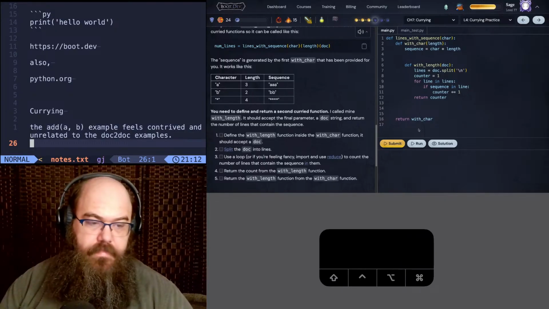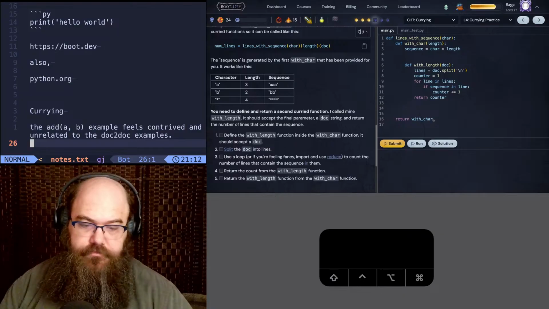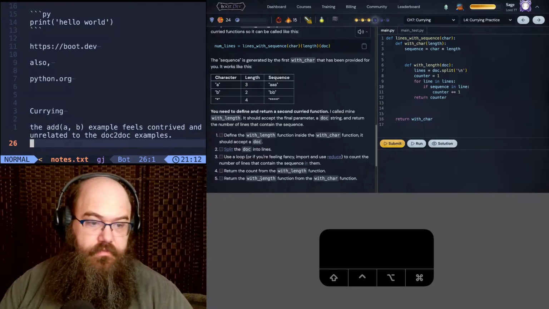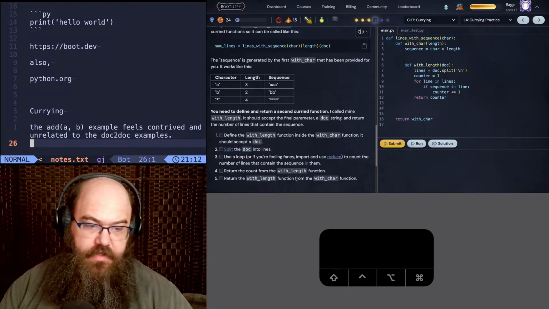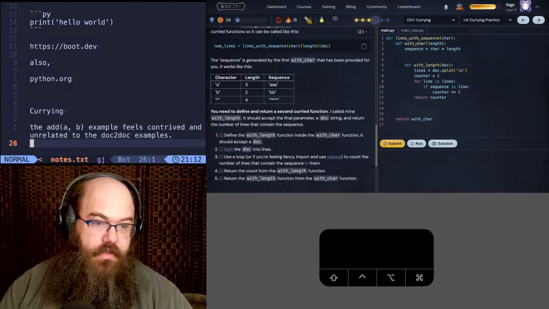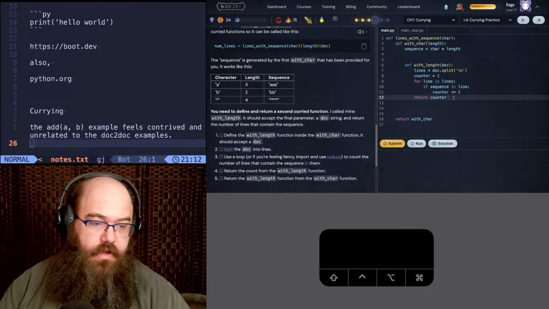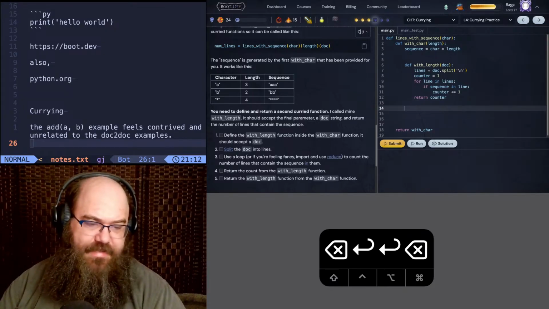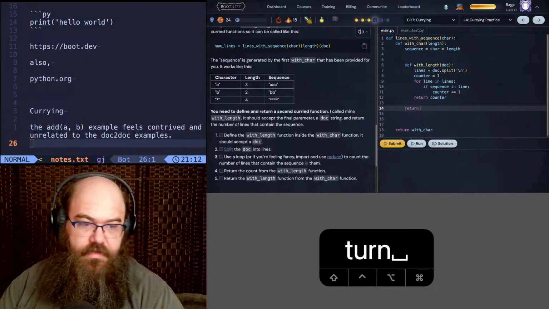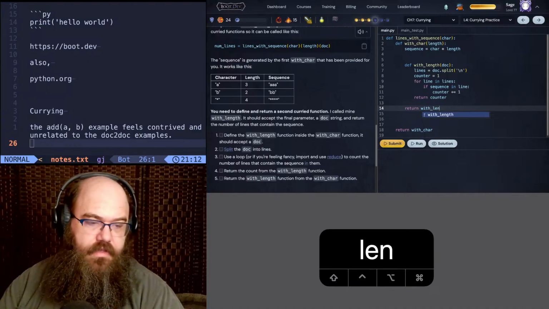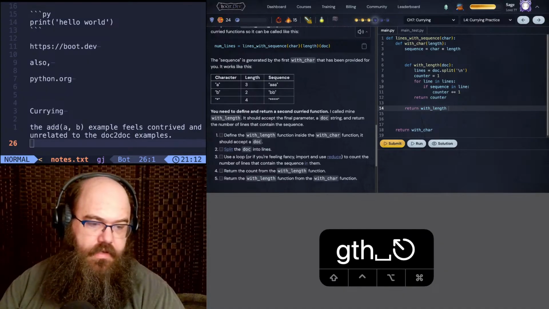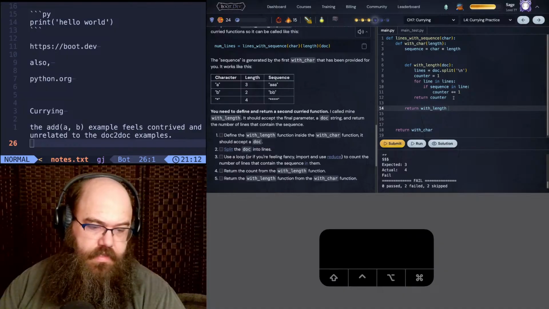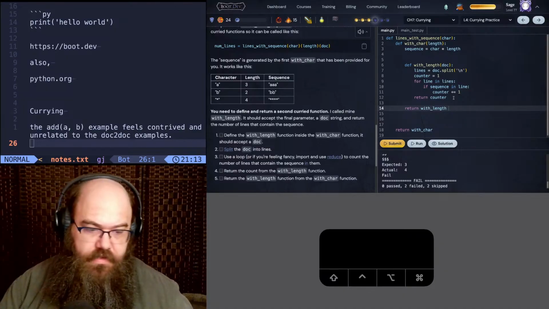Okay. Return the with length function from the with character function. What? Okay, we've got a level of indentation that doesn't have a return. That's where we're doing this. Fail. What did I do wrong?